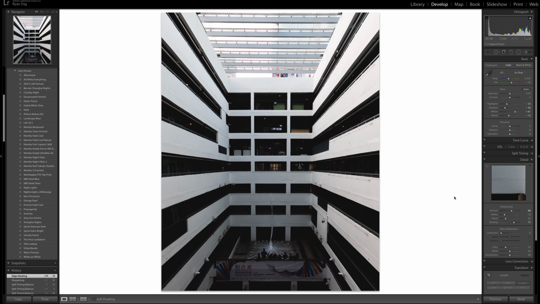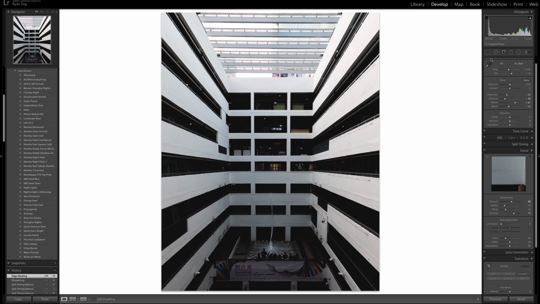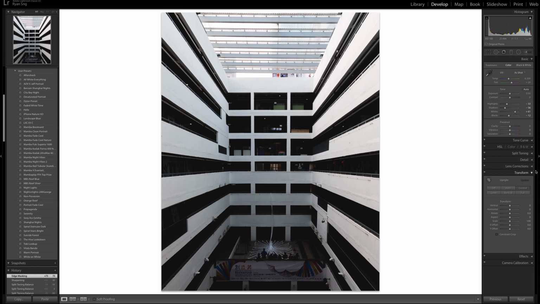But for me, I don't like to add grain or any unnecessary noise in my images, so that it looks as clean as possible. So yeah, I shot this at ISO 160, so I don't need any noise reduction, so I'm just going to leave it as it is. We've already covered lens correction and transform.